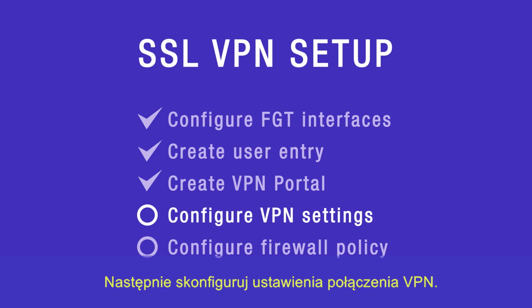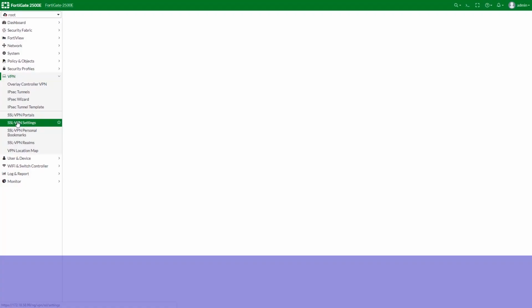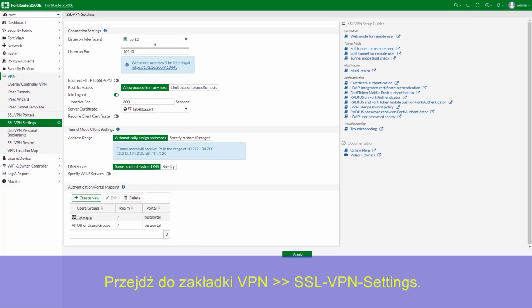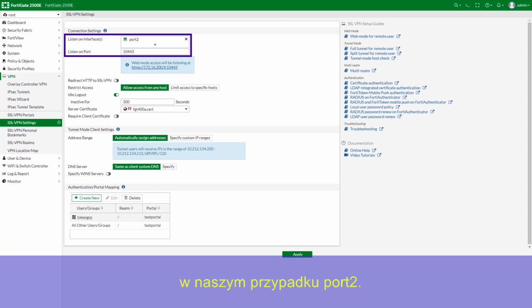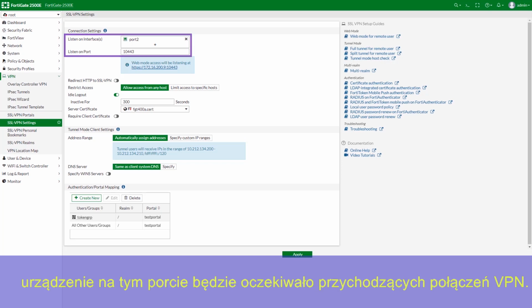Next, configure SSL VPN settings. Go to VPN, SSL VPN Settings. For listen on interfaces, select the internet-facing interface of the FortiGate. In our case, it's port 2. Set listen on port to 10443.